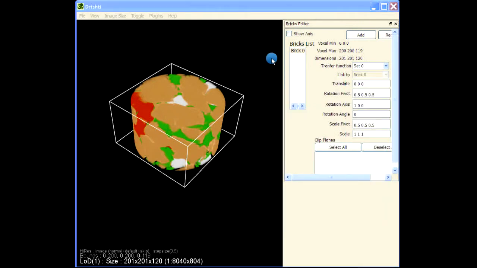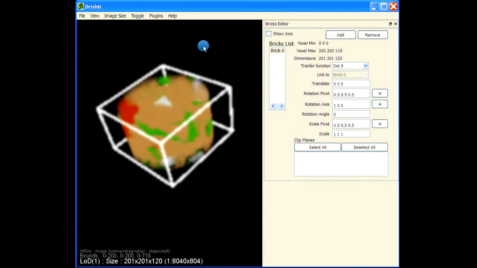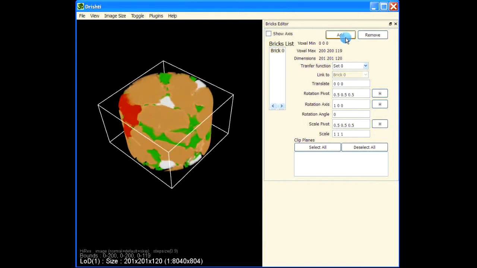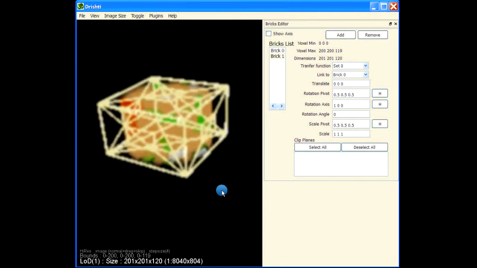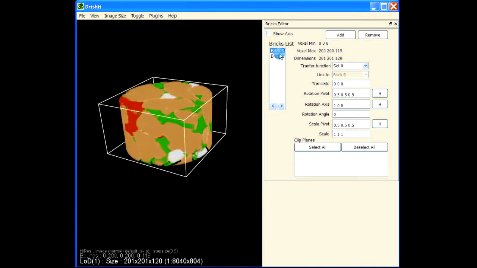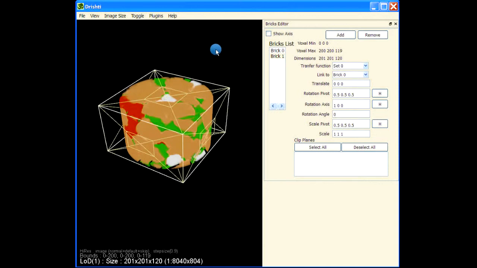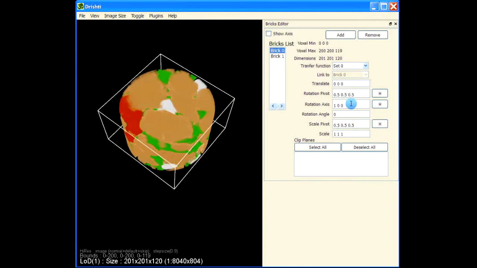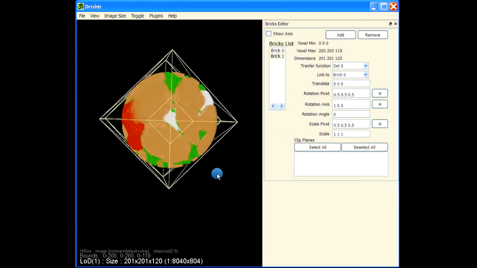Here we have the bricks. Now let's add a brick. So add a brick. So here we have a brick. Brick 0 is like a transformation node in this case now. So you can apply different transformations, say rotations, scaling to these bricks here.